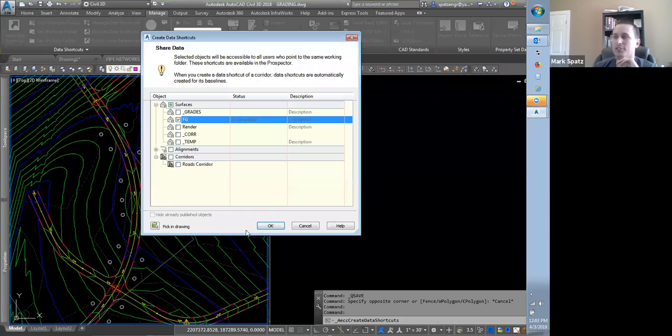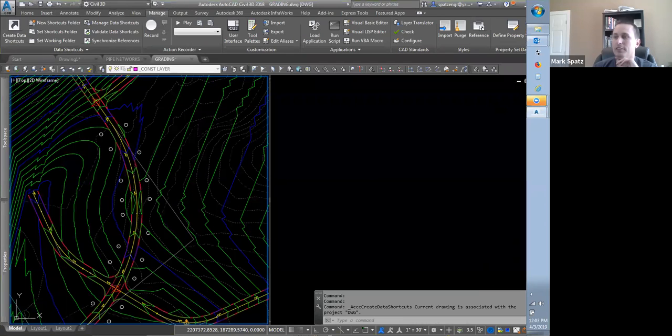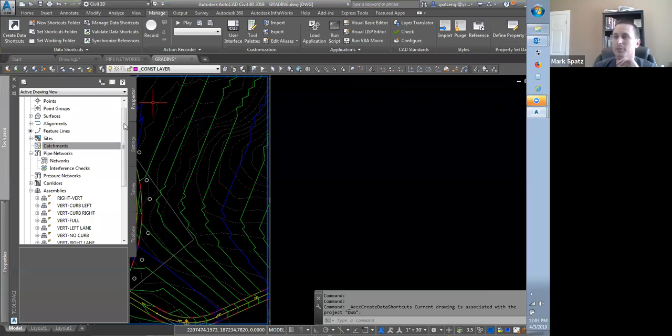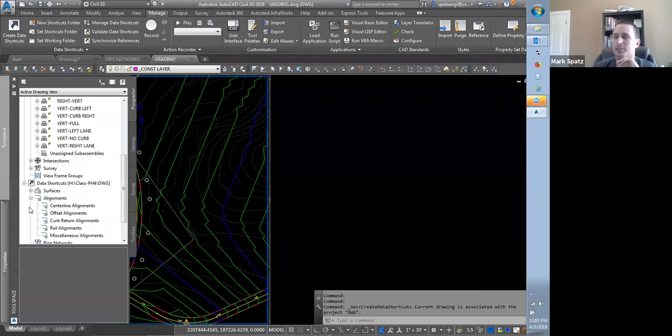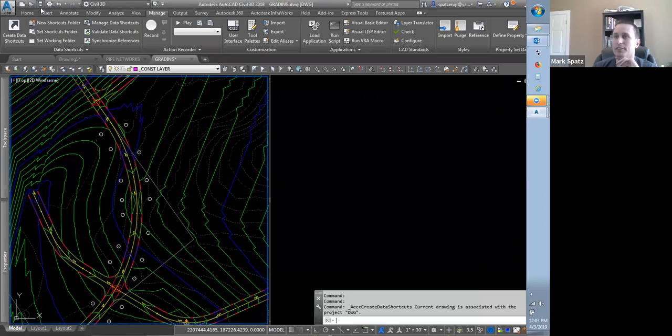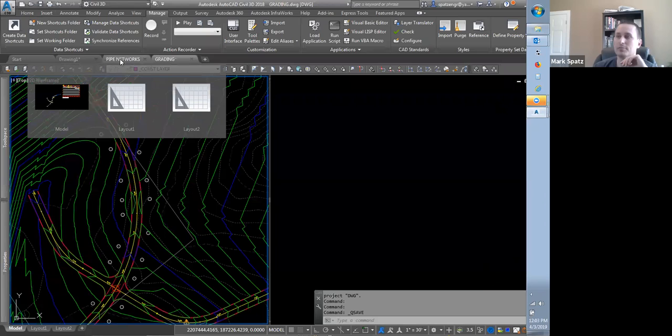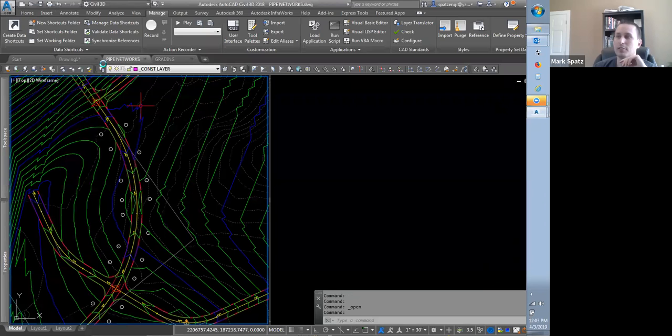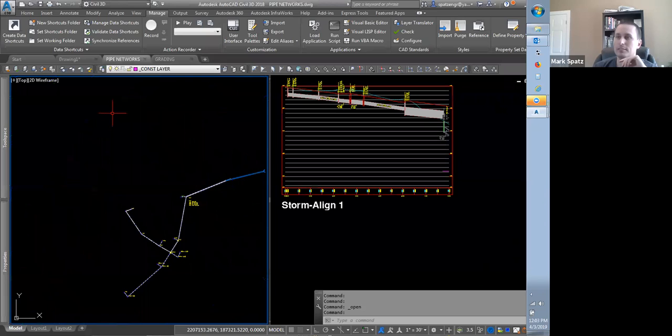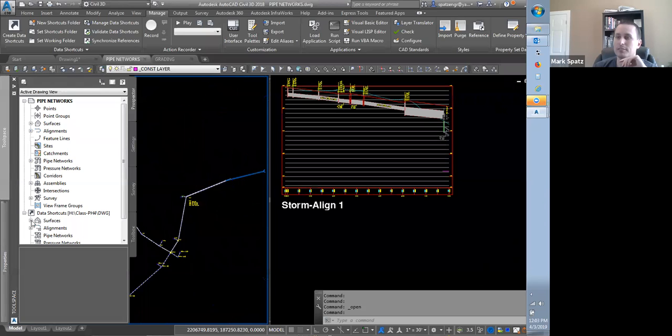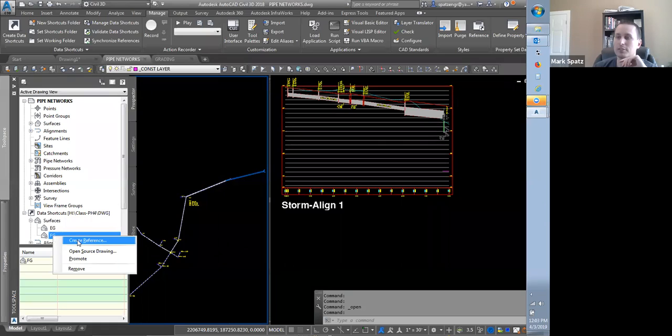We're going to check our FG, hit OK, and then that will now be available. If you're down here in the Prospector on the right-hand side, you can see the FG is there now. I would go ahead and hit Save on this drawing and bounce over to my pipe network drawing, and then you can make reference of that in the pipe network drawing. So I'm going to save this EG, or the grading, go to the pipe network drawing, go into Prospector again, down under Surfaces, you can hit Create Reference.